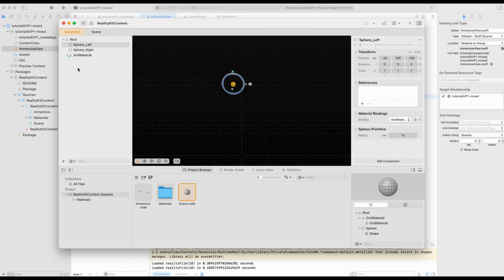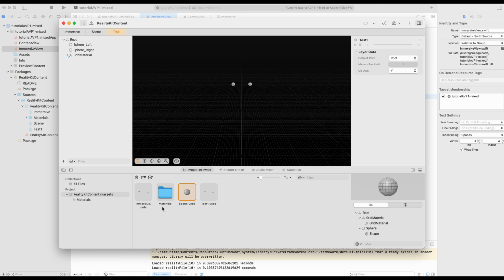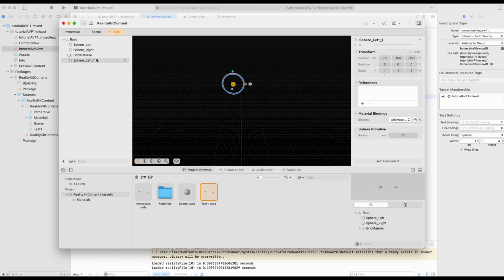1, hit save. And now if you look in your project browser, you'll see an immersive USDA, a scene USDA, and a test1 USDA. Double click on test1, and now it's right here in the top left with the others. Immersive, scene, test1. So here we're going to right click on the sphere left. We're going to say duplicate.